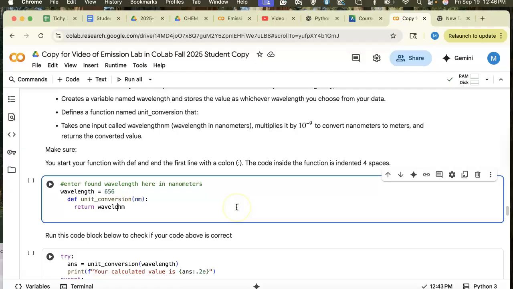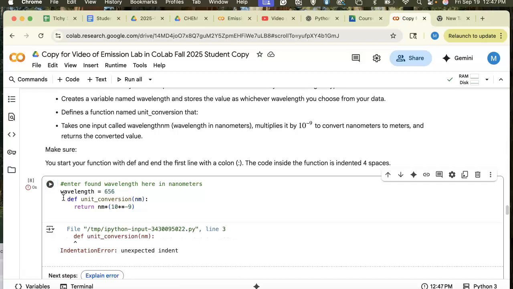nanometers, okay, times, so asterisk, star, and 10, remember 2 stars is an exponential term, to the -9th. And this should be an N. Proofread. Okay, there we go. It looks good. I can run that. Now it doesn't like something. It doesn't like the indent.